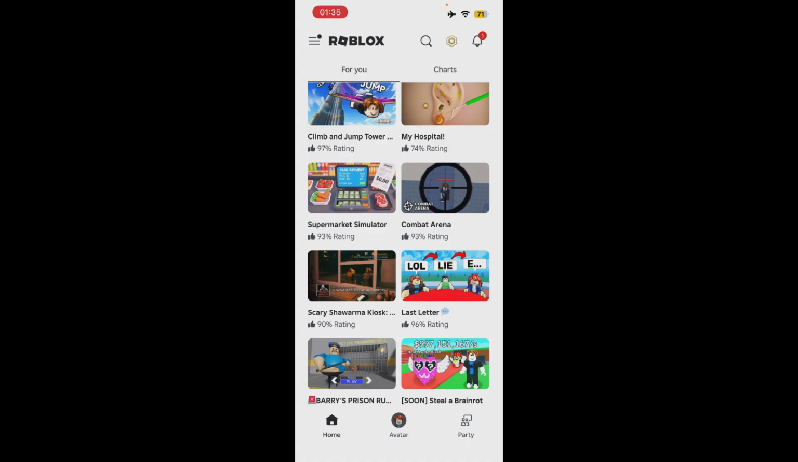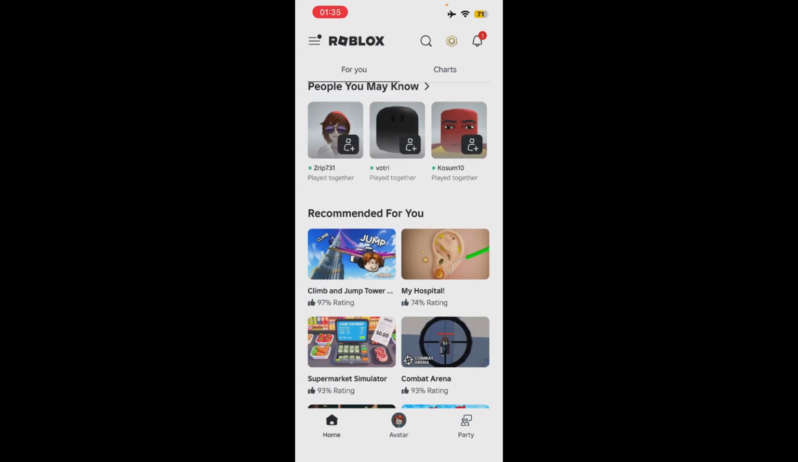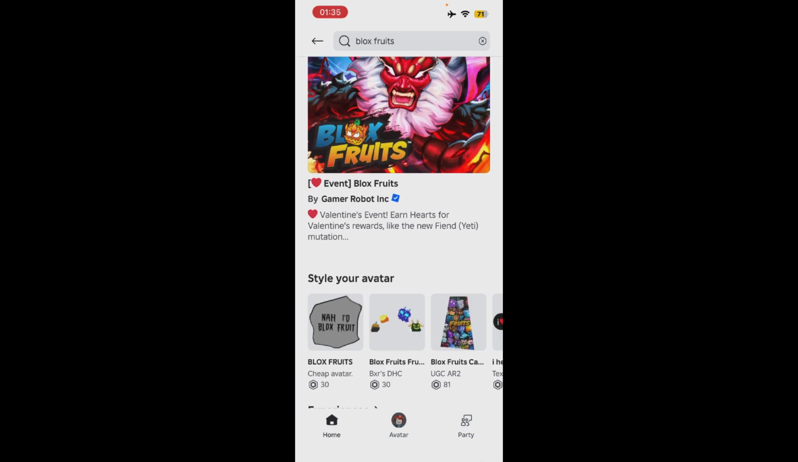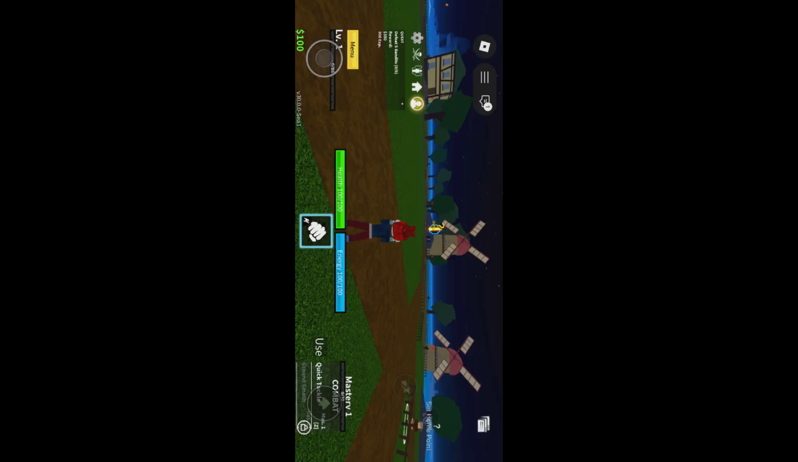What you need to do is lower Roblox graphics to a minimum. So you just need to open Roblox and join Blox Fruits. Just find it right here, right there, and open it and tap on play. And once you're there, you just need to look at the top left where you can see this Roblox sign. Just tap here. Now you have all of these options.